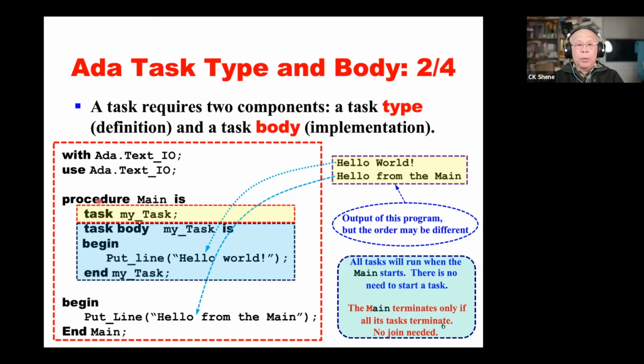The procedure main body has only one line, put line. That's print a line, hello from the main. It's just like a printf. Because this task has nothing to be exported, the task type is simplified to this. And the task body has no local declaration. It only prints a line, hello world.